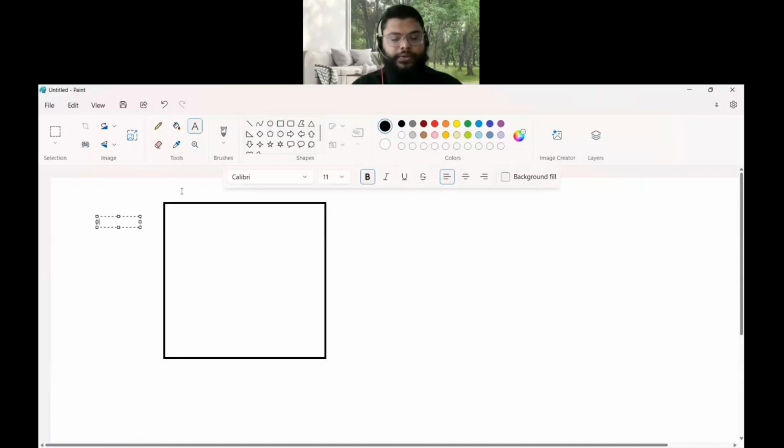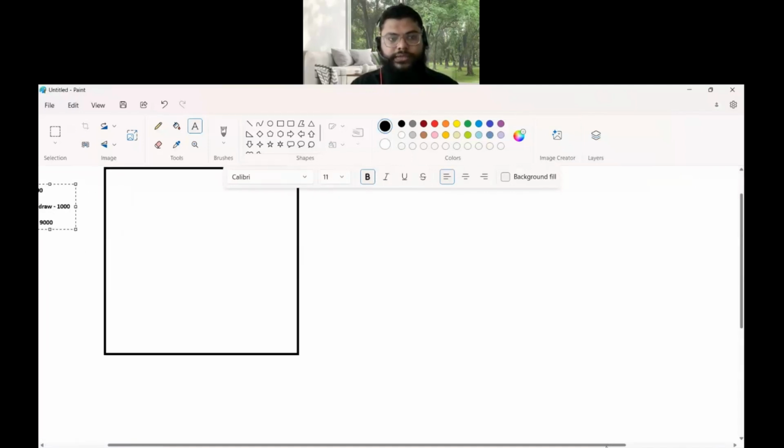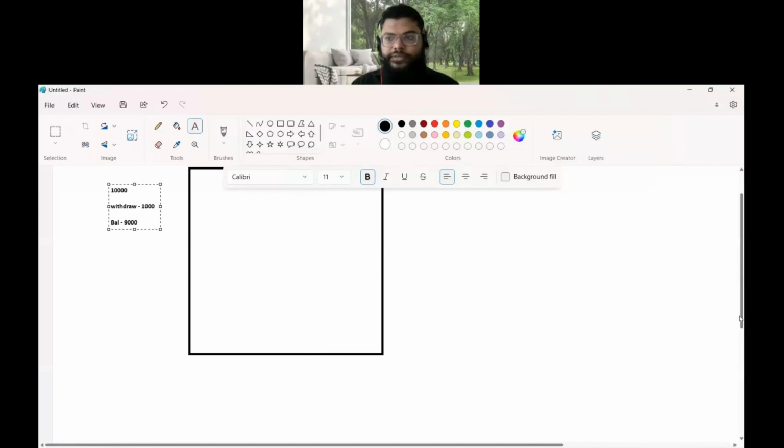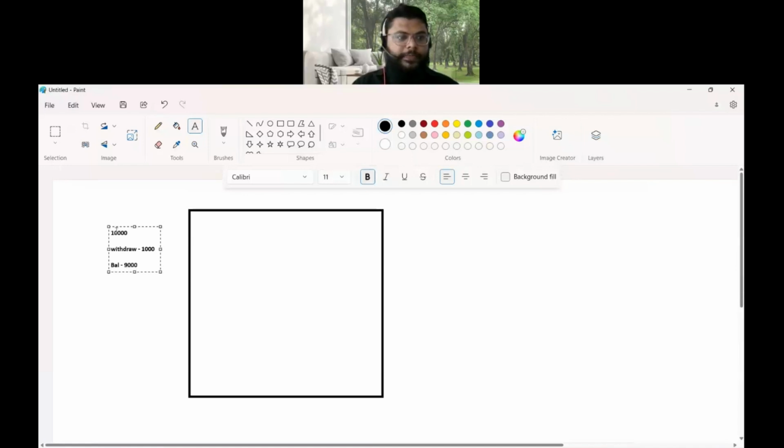Let's say you are withdrawing an amount. You have 10,000, you withdraw 1,000, and the balance should be 9,000. Is the screen visible, or is it smaller? Yeah, it's visible.